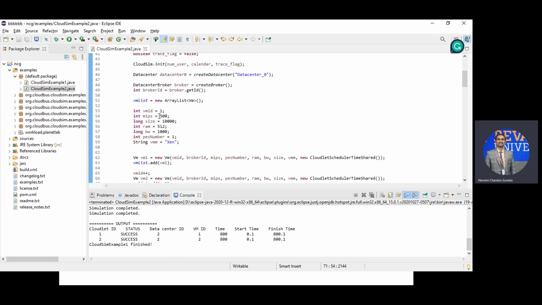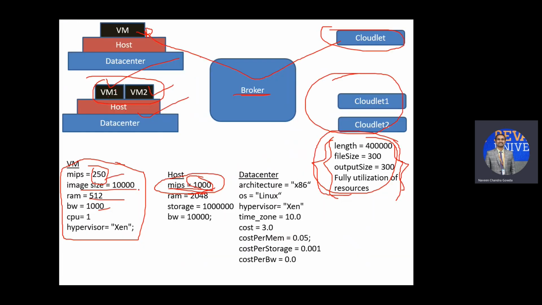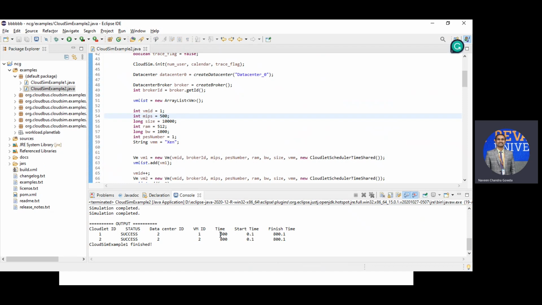I hope you got it. When the MIPS was set to 1000, only one VM could run, because the MIPS of your host and the MIPS you set for the VM were the same; it should not be the same or more than that. I hope it is clear. Now for your additional information, you are getting only 800 seconds for both because you are setting the MIPS for both as 500.